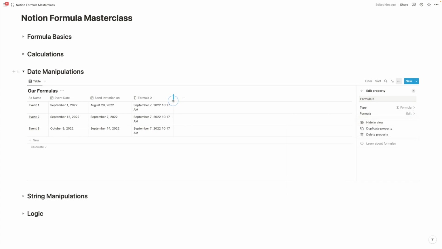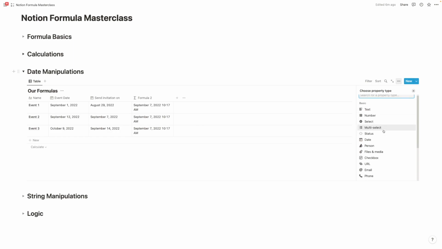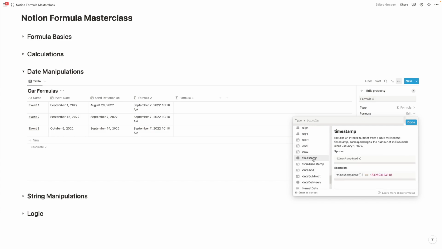Now, you can always have dates shown like this in Notion, or you can also show them as a timestamp. A timestamp is a series of numbers that basically represents the number of milliseconds that have passed since January 1st, 1970, and turns a date into this really big number.